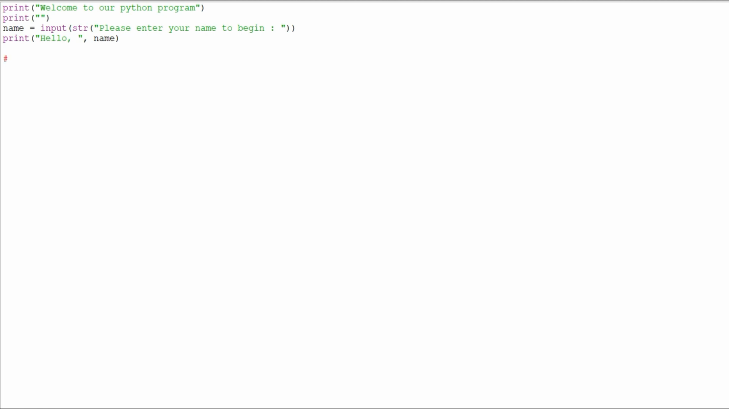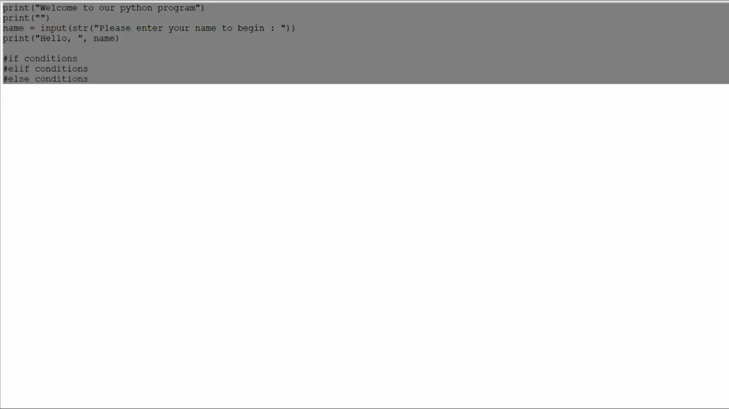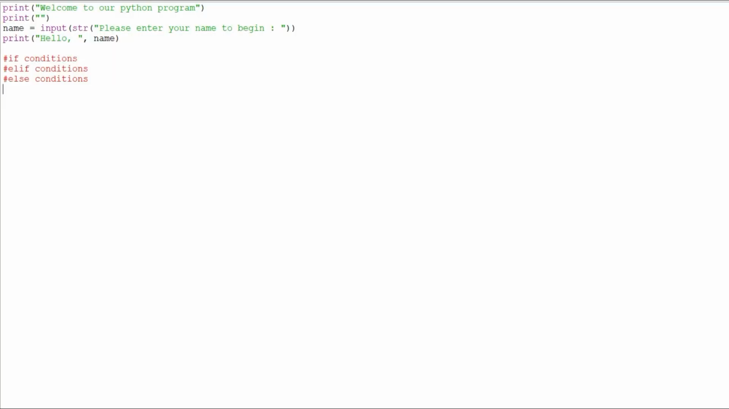In this one, we're going to learn about if conditions, elif conditions, and else conditions. Let's say this program, just for the sake of this tutorial, is going to determine whether a certain user can vote or not. All the program needs to do is welcome the user, take the name from the user, greet the user hello, and afterwards ask the user for his or her age.